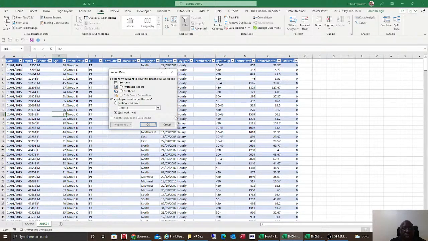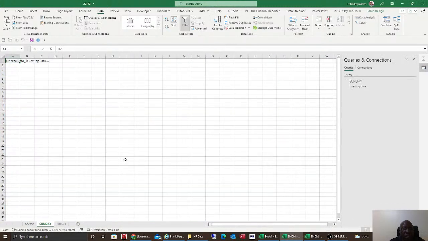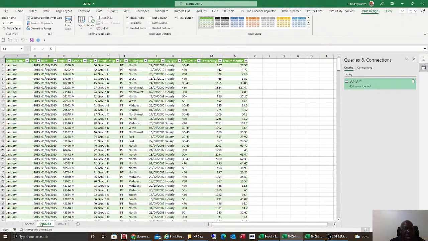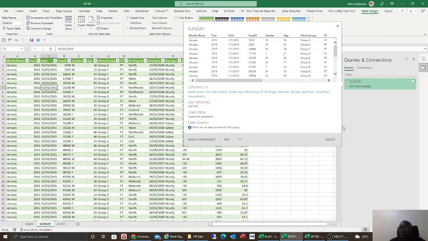This menu, import data, is asking me, where do you want to put it? So first of all, it's a table. I don't want a pivot table or a pivot chart. I don't want to put it in the existing sheet, which is this one here. I want a new worksheet. So, okay. A new worksheet under the name of Sunday has been opened, and this is now in Excel, and this is the query.